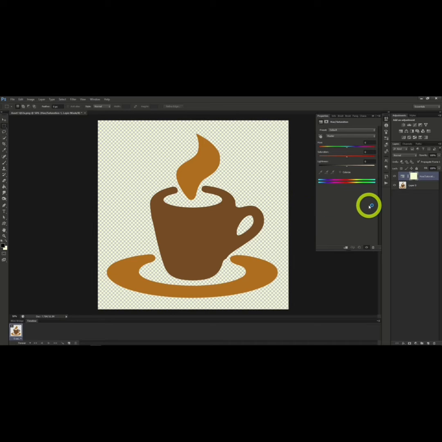So with hue and saturation, we can see that we can adjust the layer's colors, hue. The saturation, how deep the colors are, or how light they are, to grayscale. Or lightness, how dark or light in general the image is.